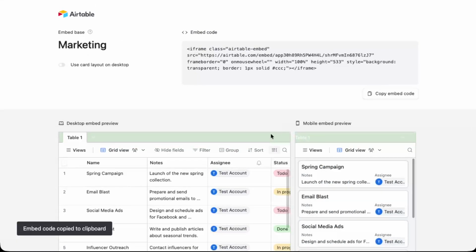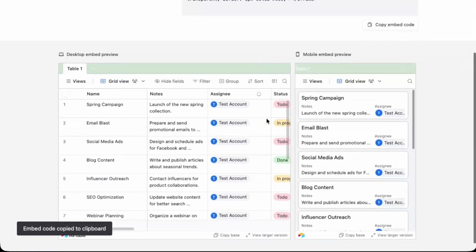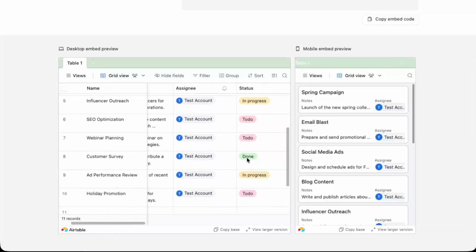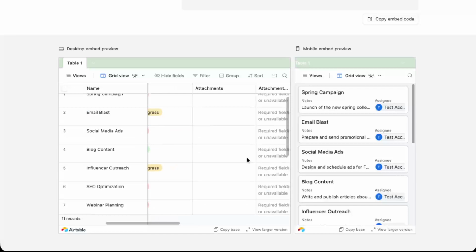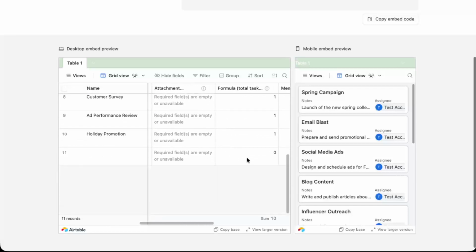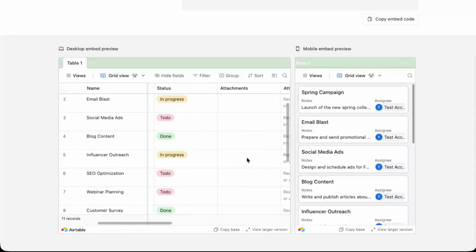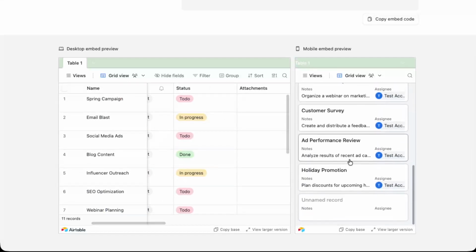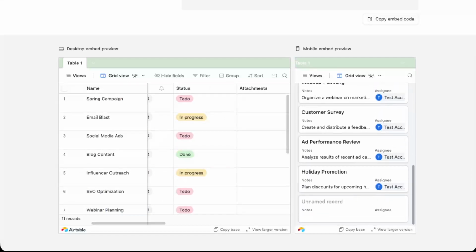This copies a block of HTML to your clipboard, which you can paste into your website builder or directly into your site's HTML. Just below the embed code, you'll also see a live preview of how your embedded base will look on both desktop and mobile. Use this preview to confirm that everything appears clearly and is easy to navigate before you add it.